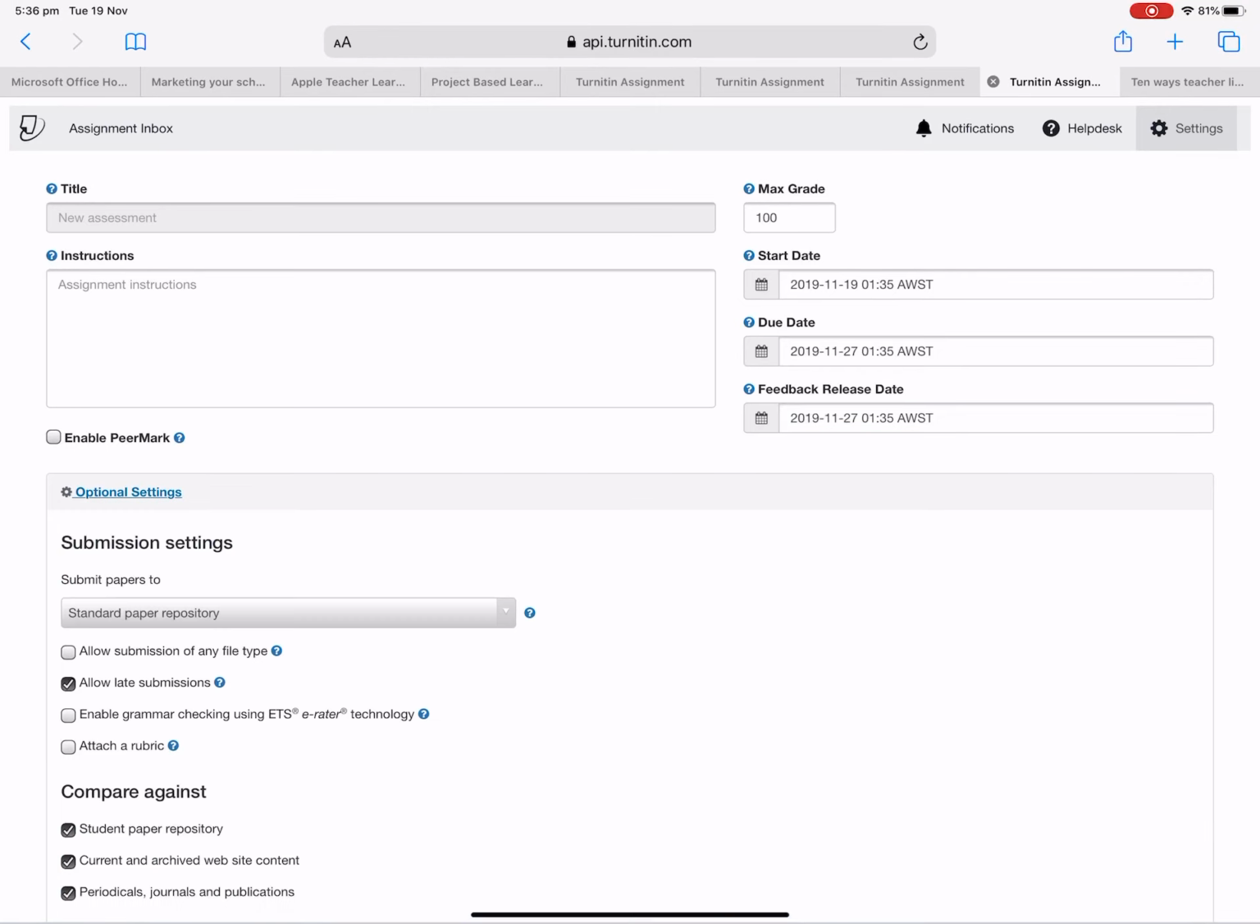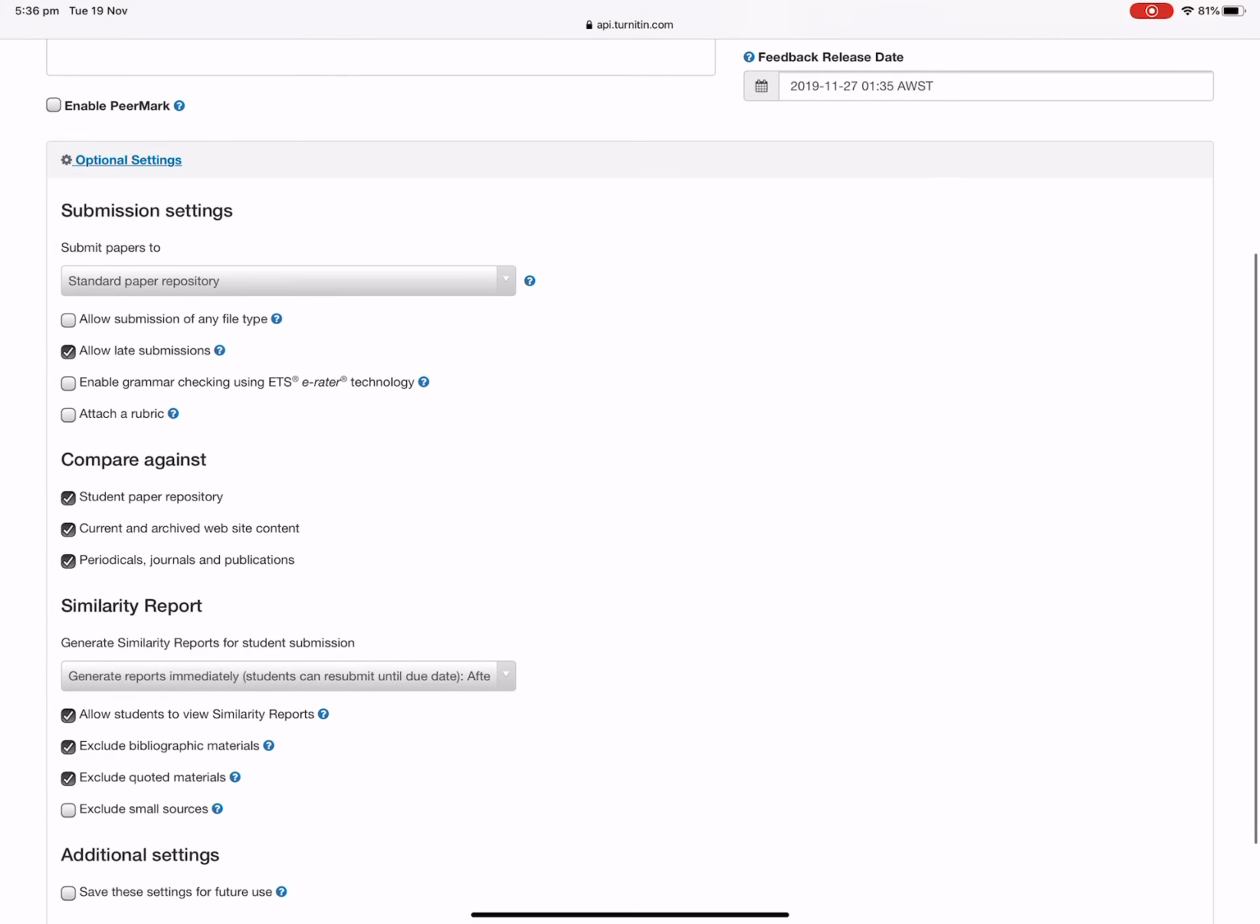Click onto your optional settings and just check that everything is as you want it to be. You want papers to go into the paper repository. I would click the allow submission of any file type. This one, I would allow that one to be off so that they have to submit as a PDF file. It's a good practice for them to get into, and you don't want to be running into issues with them uploading Pages documents and other Apple documents, which do cause some problems.